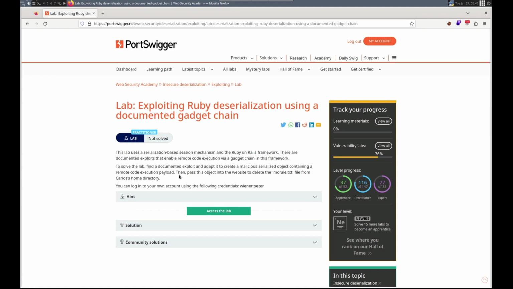Hello, this is Trevor. Today we're working on an Insecure Deserialization lab in PortSwigger's Web Security Academy. It is exploiting Ruby deserialization using a documented gadget chain.